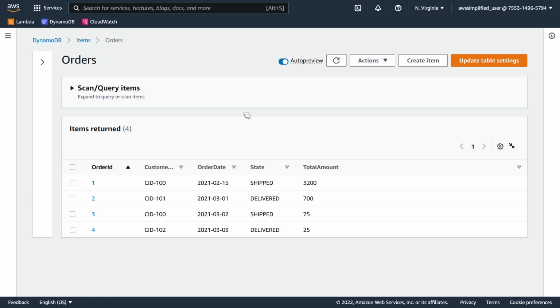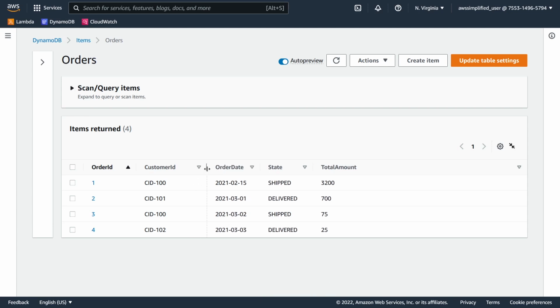So I'm here in the DynamoDB console and I have an orders table here, and I just took the liberty of pre-filling this table with some data. So we have order IDs with certain customer IDs. We have three different unique customers here, customer 100, 101, and 102. We have a variety of different order dates, we have a state, and we have a total amount that the order is worth.